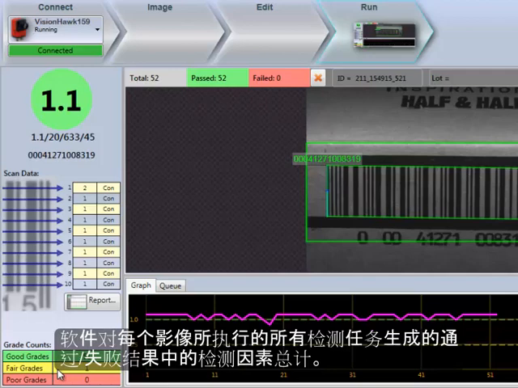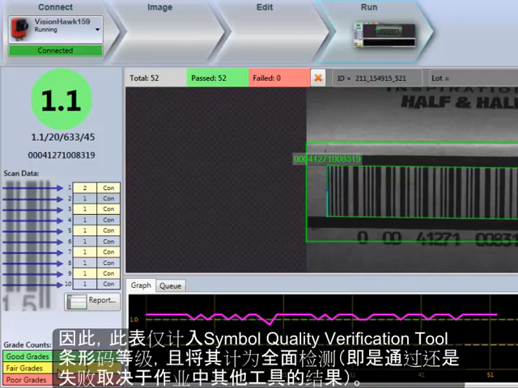The total inspection count factors in the pass-fail results from all of the inspection tasks that are being executed by the software for each image. So this table is counting the barcode grades from the symbol quality verification tool only. And this is counting the full inspections, which may pass or fail depending on the results of the other tools in the job.